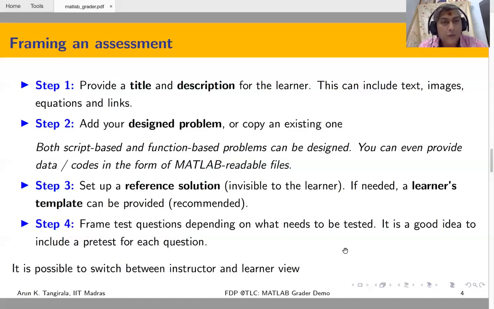And the final step for framing an assessment is to frame the test questions. That is, you have a problem description, and then there is a MATLAB code that has to be run. But what exactly you want to test is very important, right? So you may, for instance, ask the student to estimate certain parameters given a data set, and there may be more than one parameter that the student is estimating. So you can set up questions, one question per parameter. That could be one of your assessment questions.